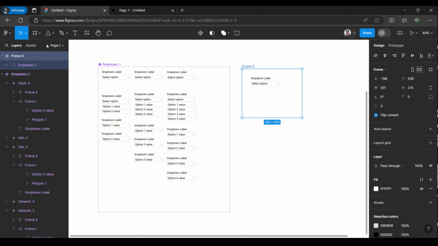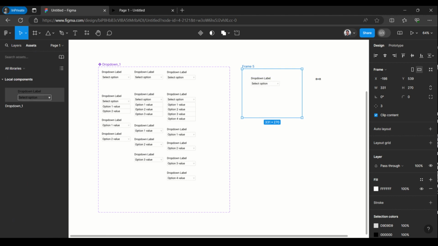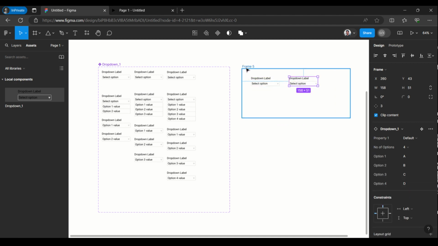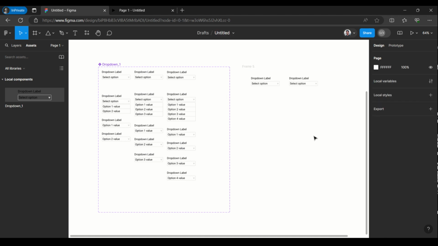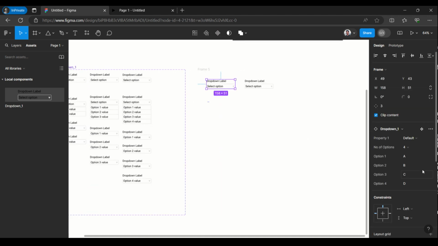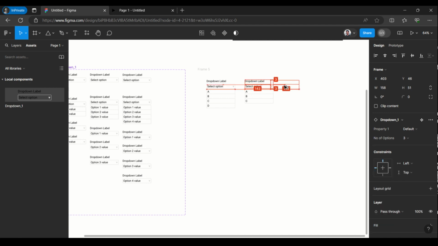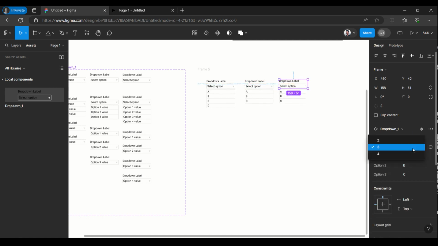We can use it any number of times in the same page or in a different page for different drop down levels in different categories. Like here, suppose it is for the 4, here it will be for the 3. So we can see whatever options we are entering here, and it is easy to enter the values using the text property. And again we can copy this, and here we can use the number of options 2, so it will be 2.